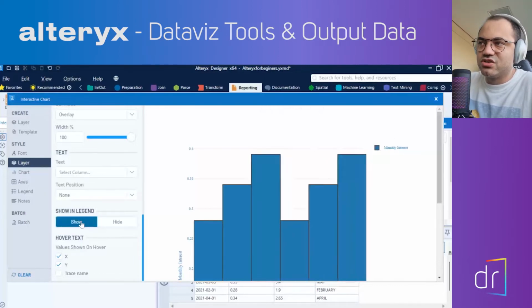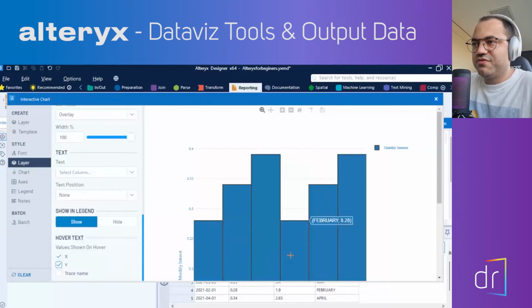Okay, over here, just show and hide. So I will show, no problem. And then value is shown on hover, which means when we go with the mouse in the bar, which values we intend to show to the users. If I select only the UI axis, I can see just the monthly interest. If I select only the X one, I can see only the month. And if I select both, I have the month and also the monthly interest of the month. The sum of the monthly interest, guys.